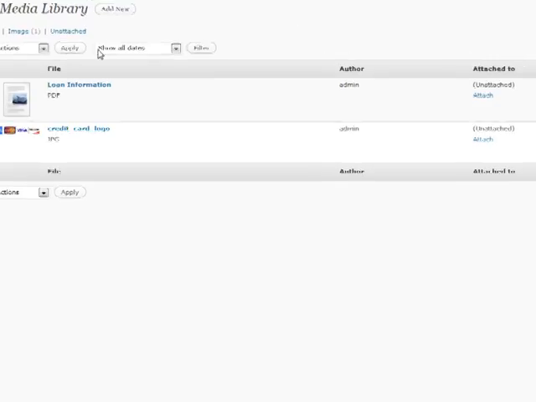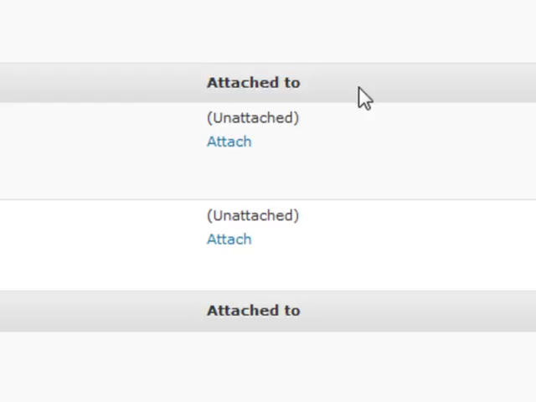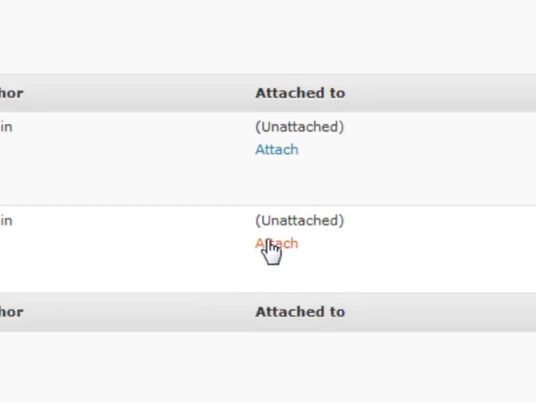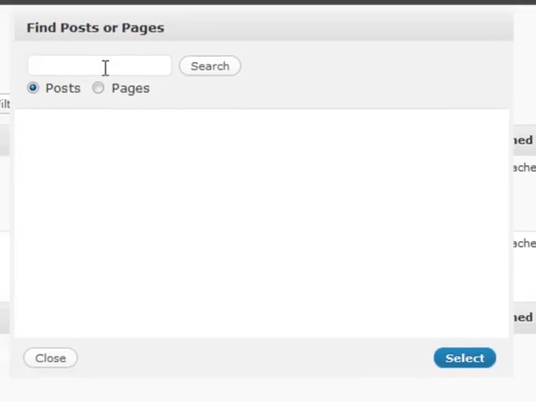Over here under the media library, there's this little thing called Attach To, and a lot of people say, well, I don't know really what that means, and I guess after I put it in my post, it becomes attached to that, so it's an attachment, and that's pretty much where they leave it. But if you attach this, let's say, to a post that we have, let's search for one.